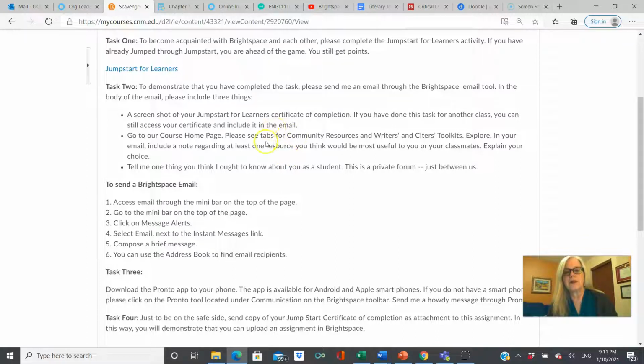You're also going to explore Brightspace, our course, and look at the community resources and the Writers Insiders toolkits and see if there's anything that you think would be useful to you or others. Tell me a little bit about this in your submission, in your email. And one thing that you think I ought to know about you as a student. Now, this is a private forum, so you can tell me whatever you think would be useful, like best ways to learn, things that stress you out, ways I can be helpful to you. Anything you think that as your instructor I ought to know, please tell me. I won't tell anyone else. It's just between you and me. And if it's something that I can help you with, I'm there.